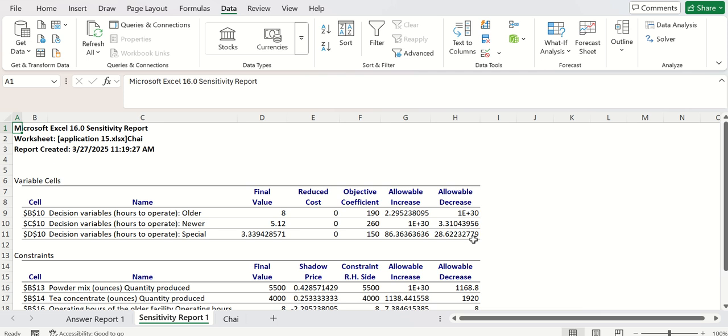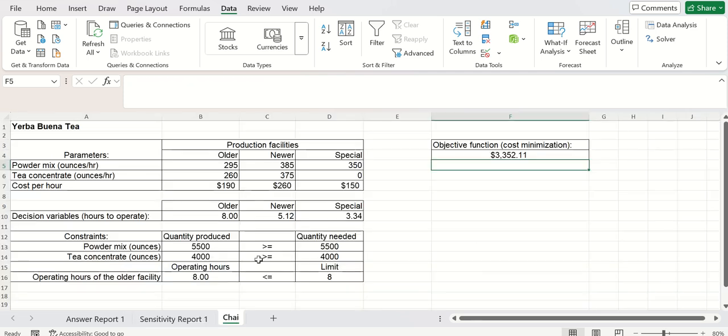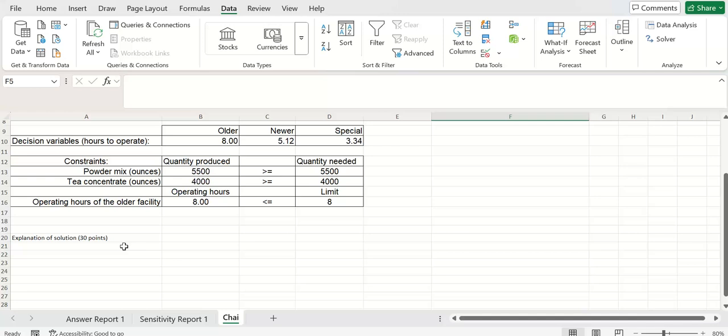So I'll let you work through that and make your decision, because on this assignment, one of the things you will be evaluated on is 30 points of the 100 points going toward your explanation of the solution. In the explanation of the solution, you need to talk about the final answer and the sensitivity of how things would have to change to make this no longer the optimal answer. All right, good luck, and let me know if you have any questions.